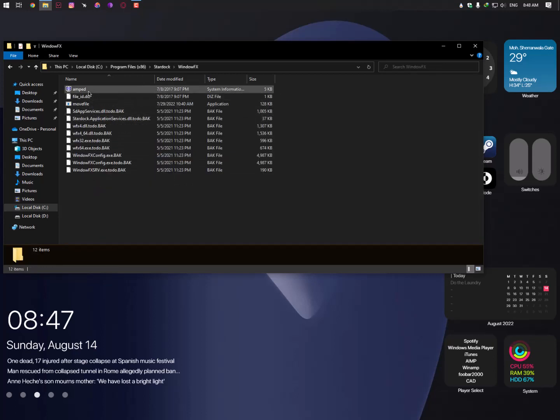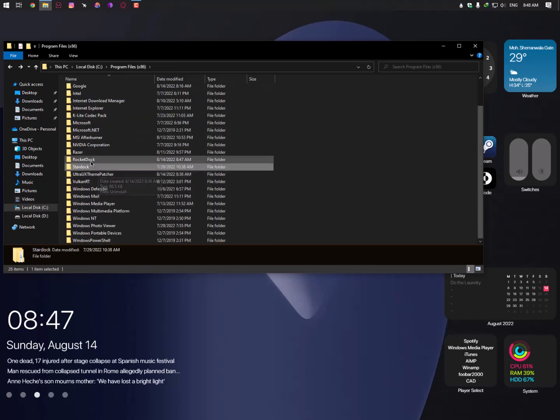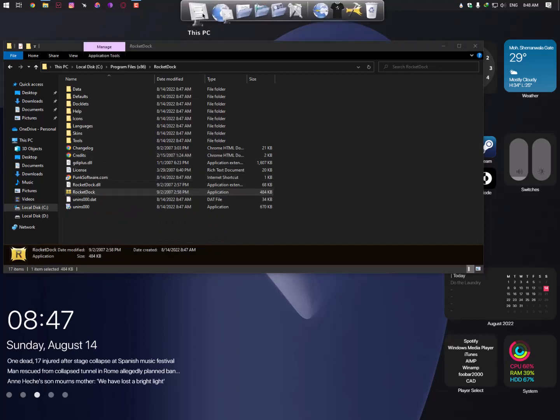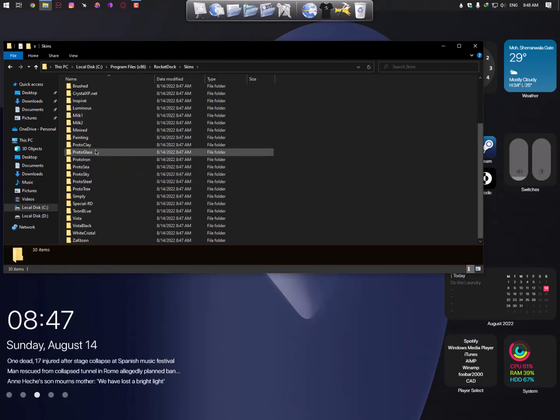We need to find it here. RocketDock. Okay, here it is. Just double tap on it and it will launch here automatically. You can see now these icons are not satisfying, so you can also change the icons.